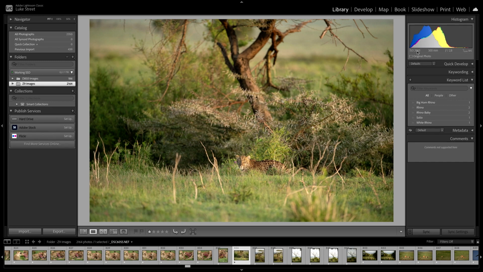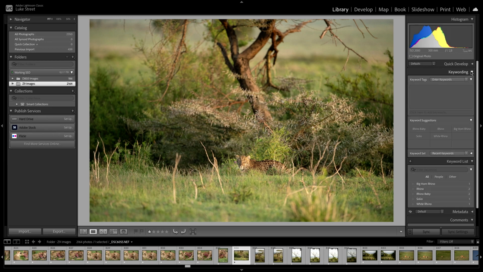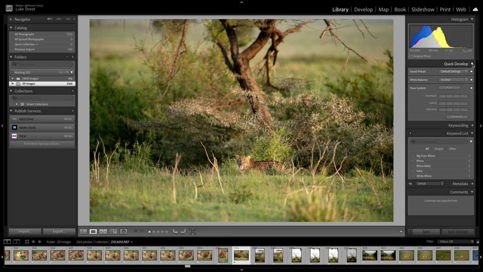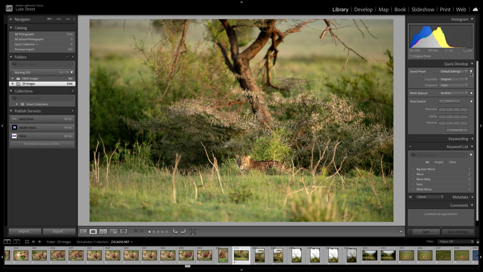You'll see your camera settings, ISO 2000, 300 millimeters, f/2.8, and then your shutter speed. And then coming down from there, you can add keywords. You can have your keyword list over here, and quick develop, which is something that I never ever use, but it's just where you can quickly give a few things, click up, click down to see if it's a photograph that you would like to kick further down the road.